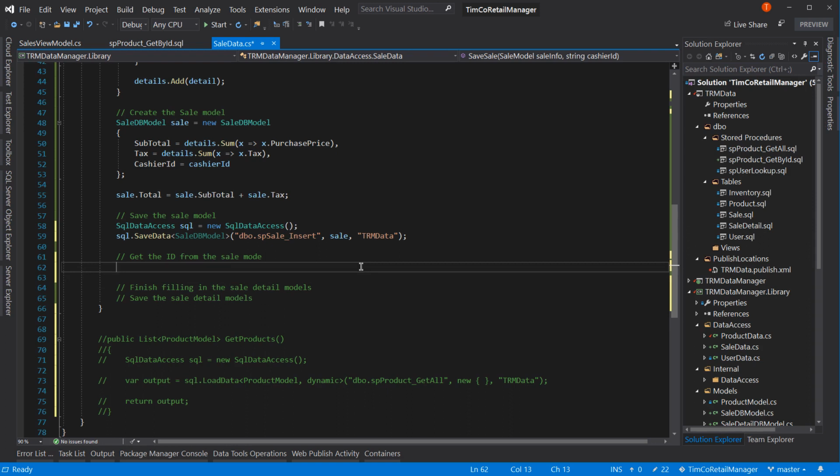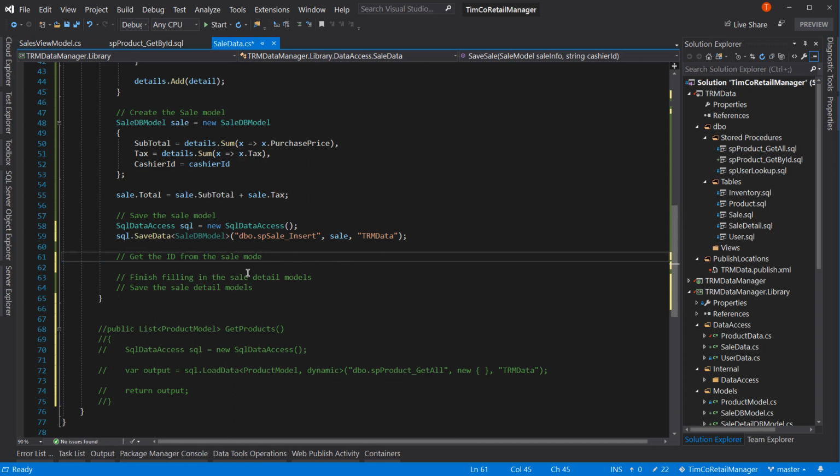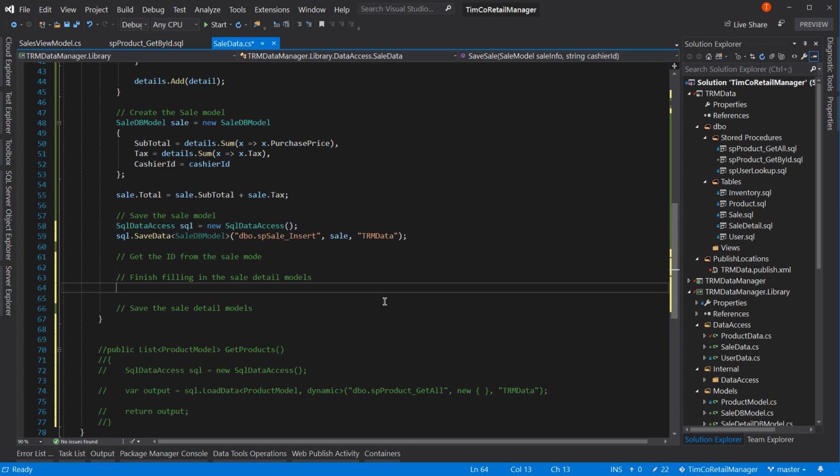So for right now, we'll just say that the sale.id has been updated. If it's not, then I'll probably do the lookup. It'll probably be quickest to do the lookup instead and then populate the ID. Either way, we're going to assume we have it, and then we're going to finish filling in the sale detail model.